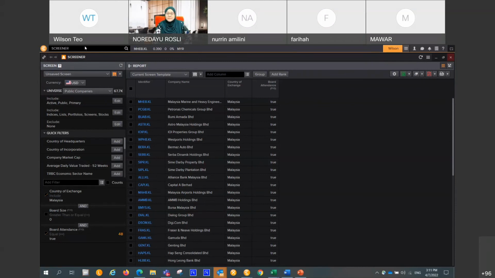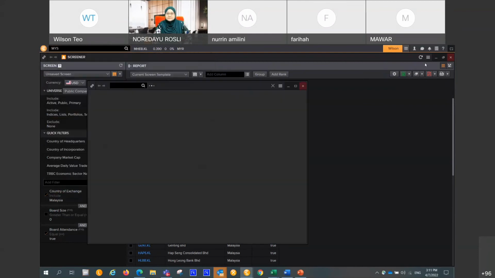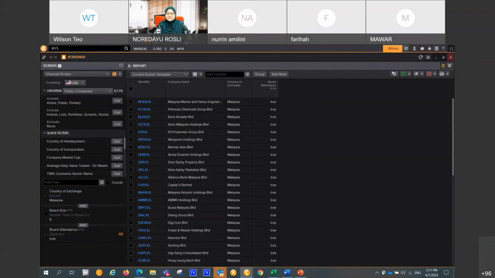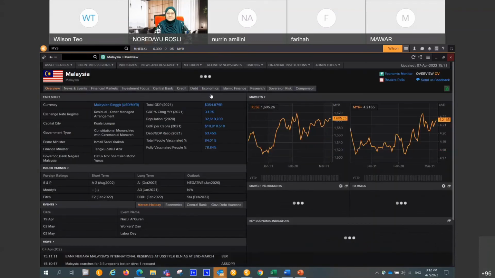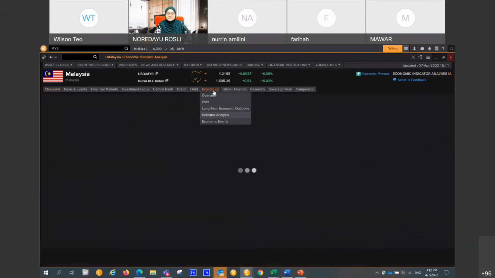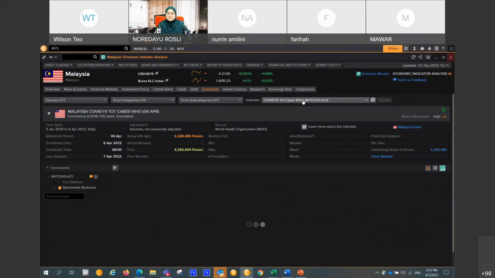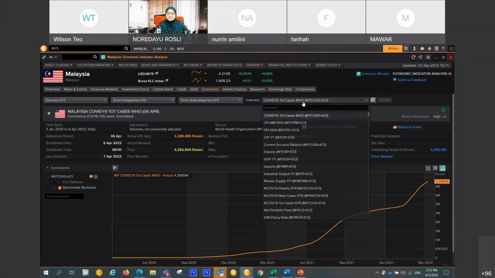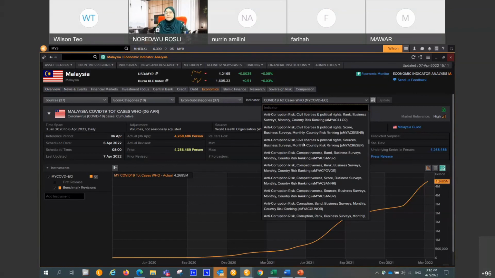Either you enter the name of the country, let's say Malaysia. Let me just go to Malaysia. Then you go to economics, and then indicator analysis. Under the tab economics, go to indicator analysis for any country that you want. You can search for the country here, and there are a lot of economic indicators released by the country. You can see I'm scrolling down for Malaysia. Look at how many we have. So many.